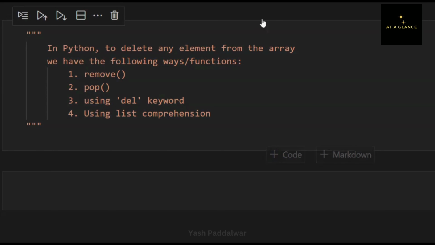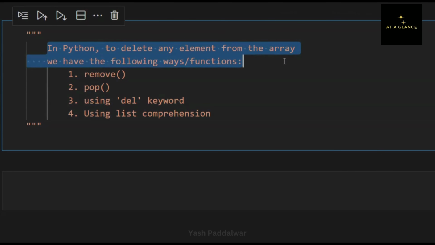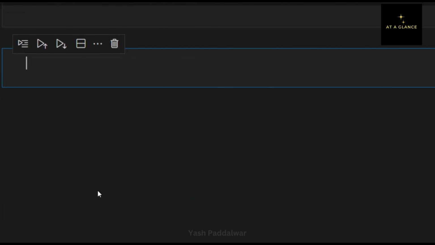So we are here in the code editor, and you can see that for deleting any particular element inside the array, we have 4 different options in Python. First is by using the built-in remove function, second by using the built-in pop function, third by using the del keyword, and fourth by using list comprehension, which is used in Python. So let's see all of them one by one and delete elements inside the array. First we will be using the built-in remove function, which is present inside Python.